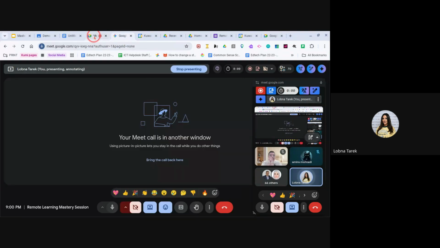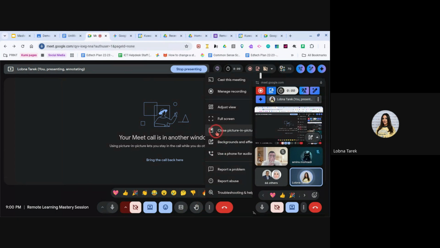So it is up to you. So again, this is how you can enable it. You click on the 3-dot menu, and then you're going to enable the picture-in-picture mode, okay?